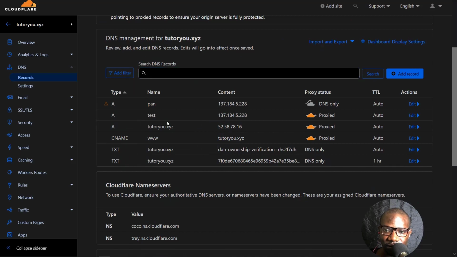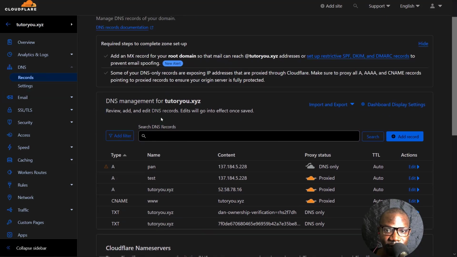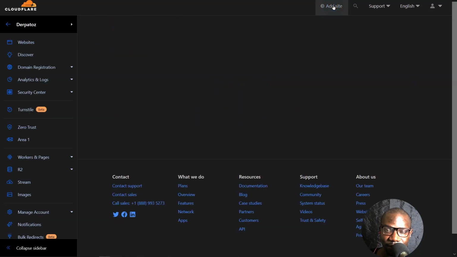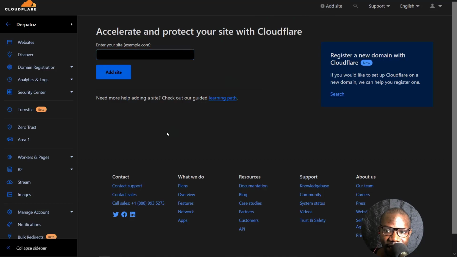So you can see the domain is already added on Cloudflare. If your domain has not been added yet, you need to come here under add site, add the name of the site, choose a plan, go with the free plan, and then after that you're going to take the name servers that Cloudflare provides you, and you're going to add those name servers wherever your domain was bought. If your domain was bought from Google, you go to Google and you add the name servers there. If you bought them from Namecheap, you go to Namecheap and you add the name servers there, and that will connect your domain to Cloudflare.